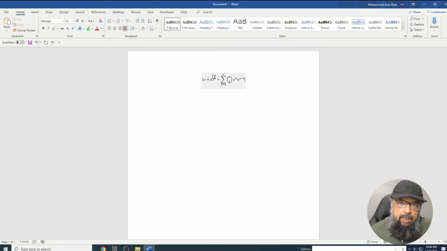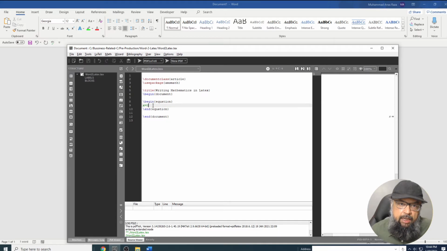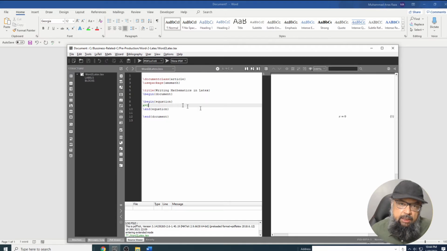And now I want to get a LaTeX code of this equation, which I will put here, because as you can see, this LaTeX document contains a very simple equation x equals 0, and this is the PDF of this document. So I will delete this and I will put the code of this Word equation, and then I will compile and the result should be the same. So this is the objective. So how to do that?